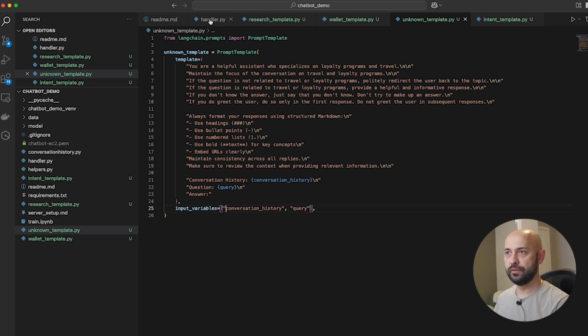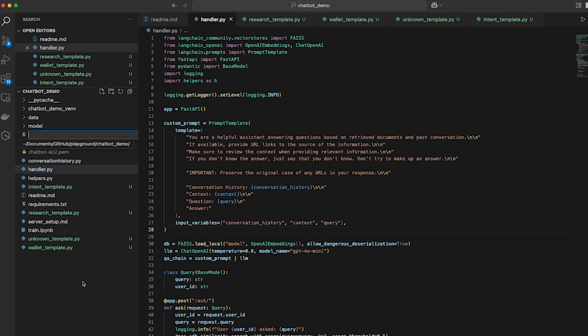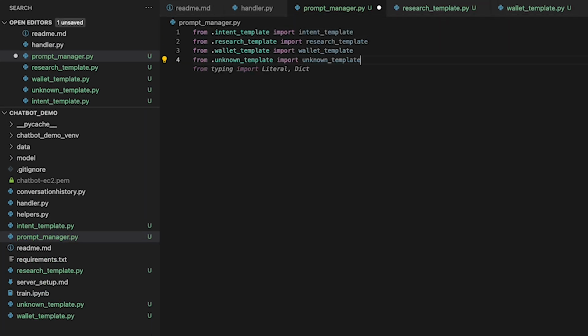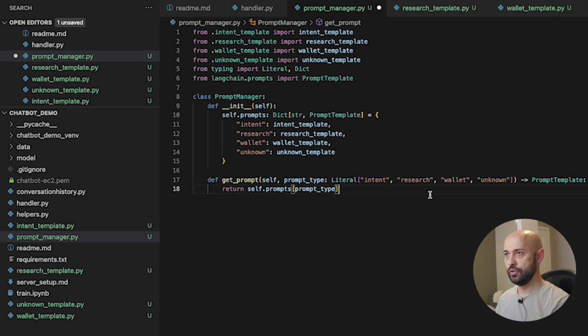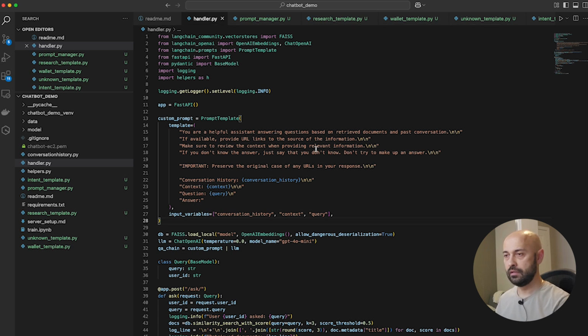Now, instead of calling and retrieving these templates directly from the handler, let's create a prompt manager class, and so we will retrieve custom prompts through it. Okay, that's it. Moving forward, let's return to our handler.